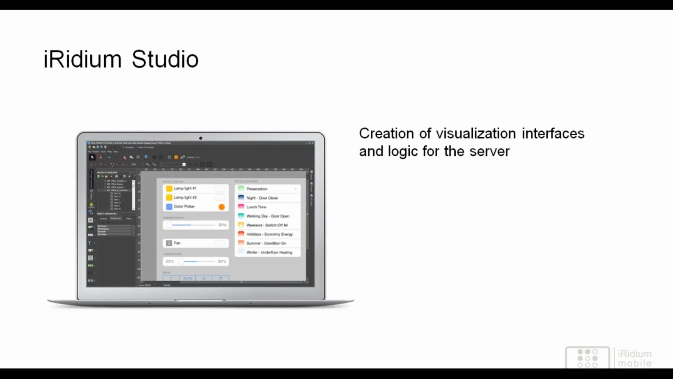Studio, hope it's clear. I mean the basic thing how it works. If you want to learn more about iRidium Studio, next week there will be a webinar on how to work with iRidium Studio. So you're welcome to join this webinar and attend it.